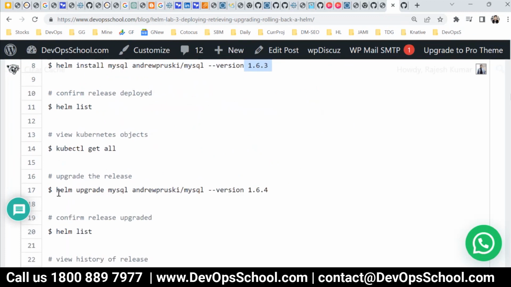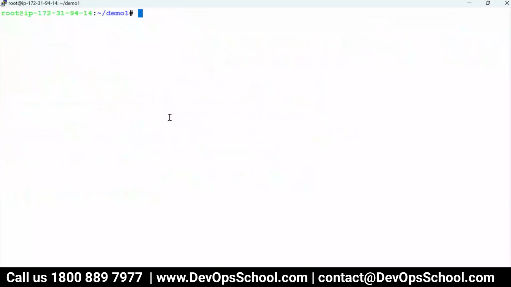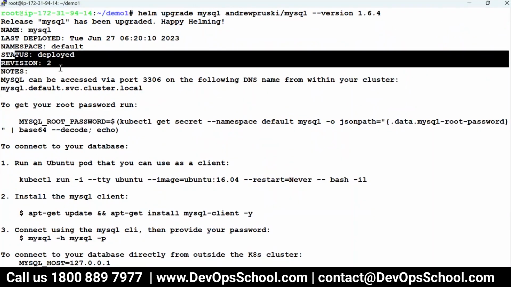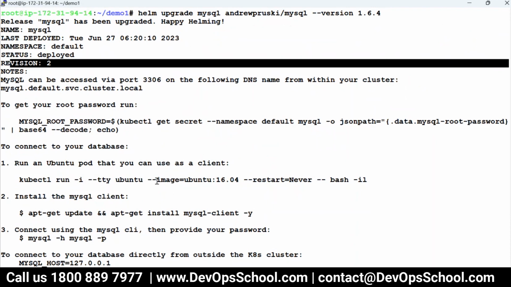So how do you do that? This is the command for that. Helm upgrade, release name, the chart name, then which particular version you want to upgrade to. So quickly, carefully, please look at it. I did this, there's no error. Revision number 2, same release. Revision number 2, I did upgrade.